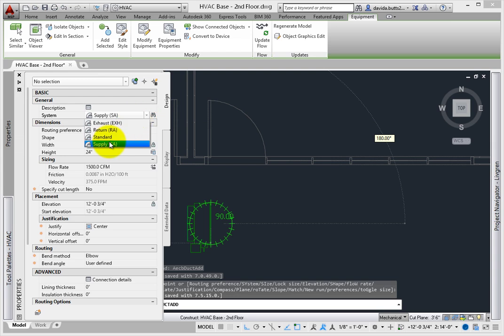From the Properties palette, click Supply. Routing preference is set to Standard. We'll leave this one alone for now. The Shape feature controls the type of duct to be drawn. By default, this may already be set to Rectangular. It got this information, along with the size, from the MV part. Now you see why it's a good idea to set this early in the project. You can always come back to the Properties dialog to change duct sizes and shapes later.